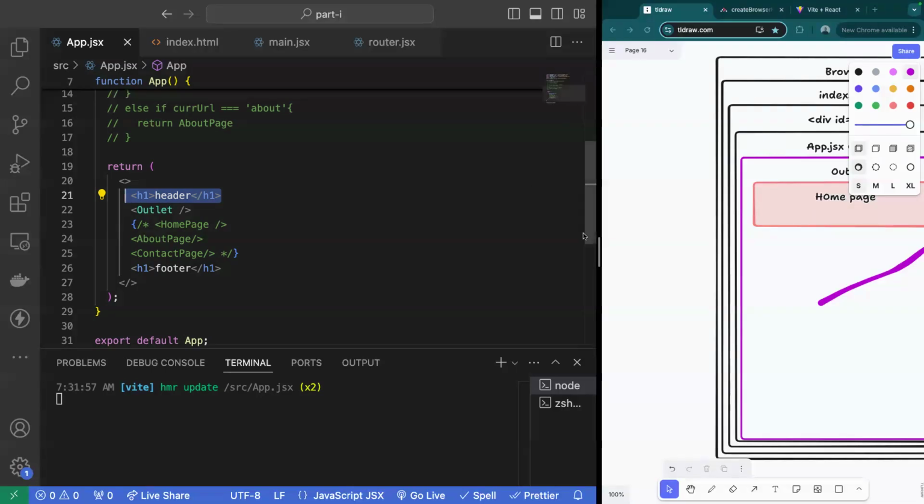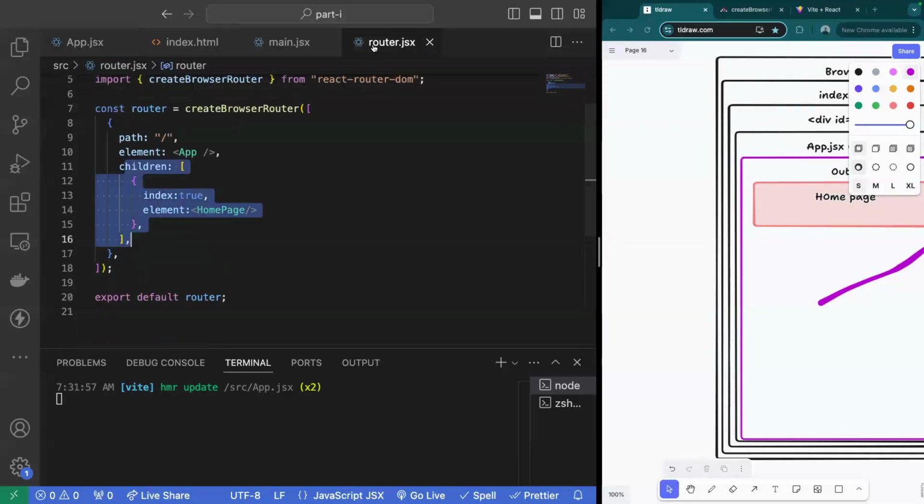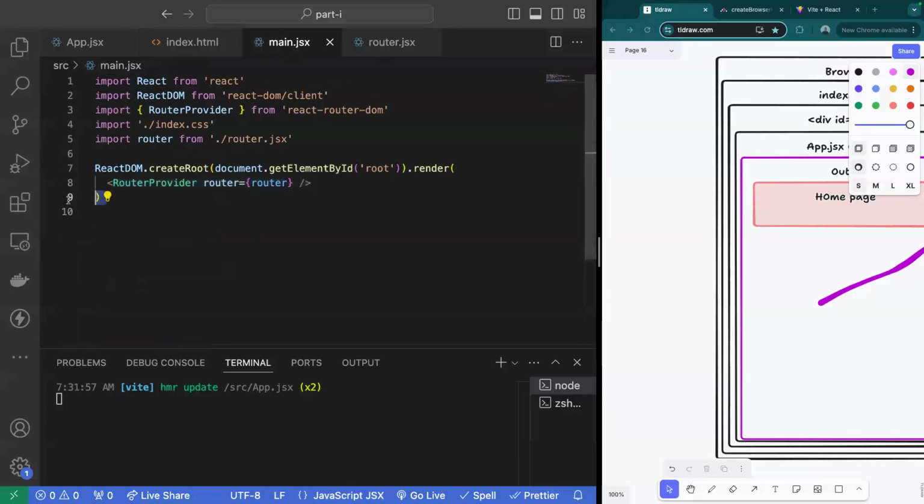The router object goes into main.jsx. That's where we're putting it now instead of app.jsx, right? Yes, it replaces it. Thank you. Of course.